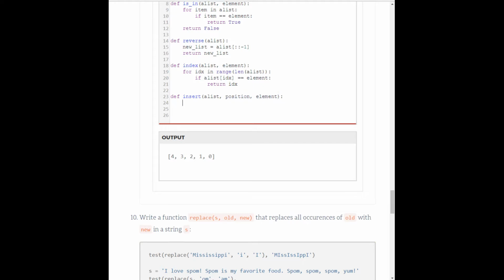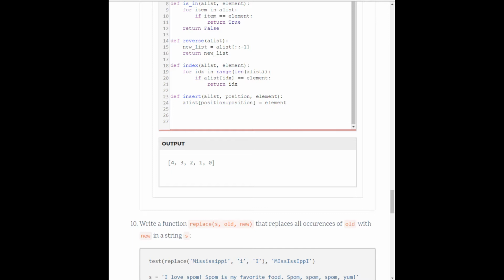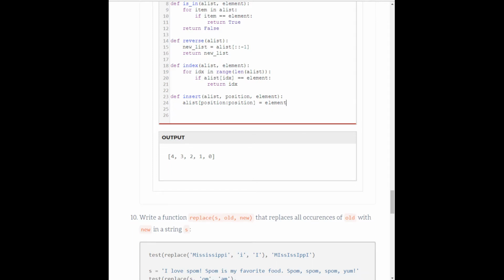So I know that I can do this with slices, right? I can do a list, and then slice position, and set that equal to element. So that's very easily a version of this, right?